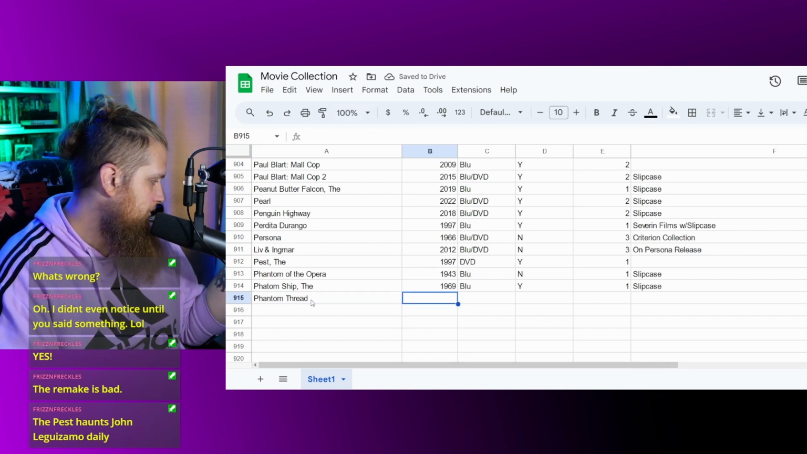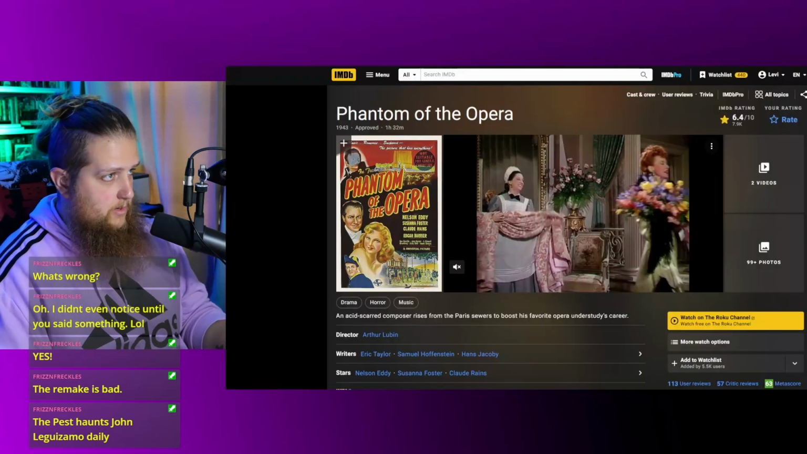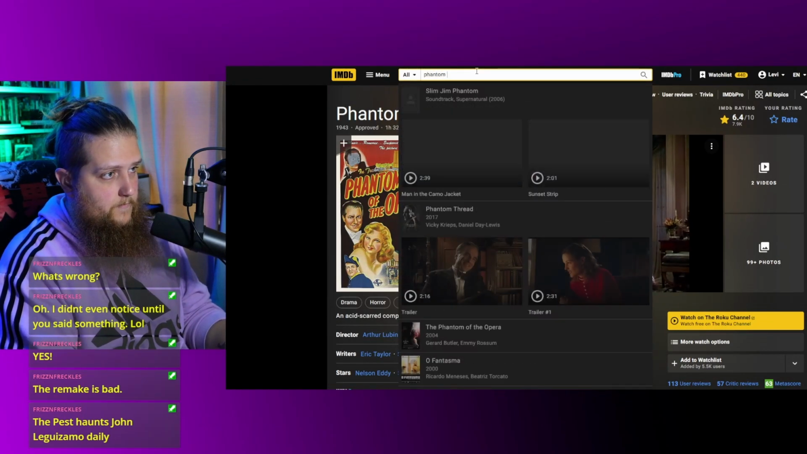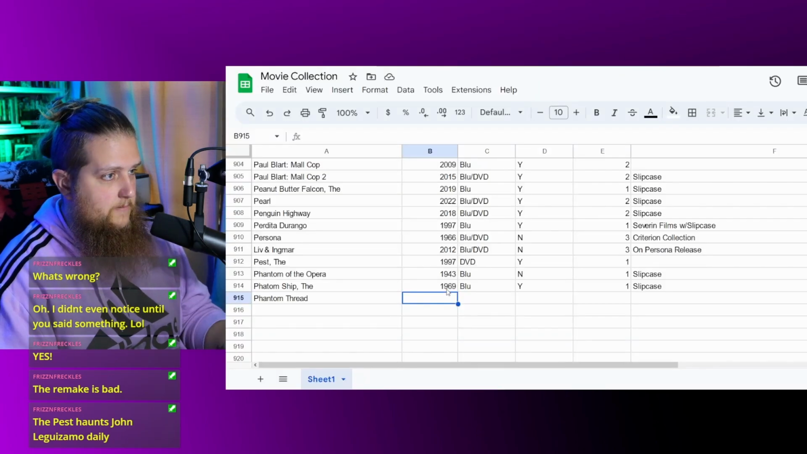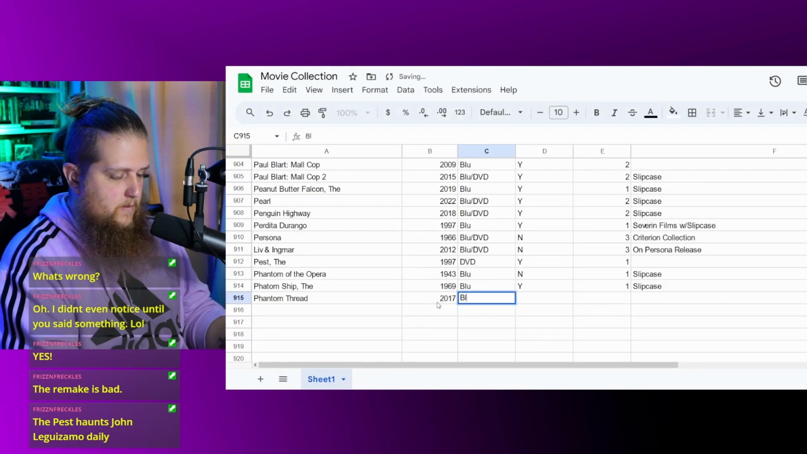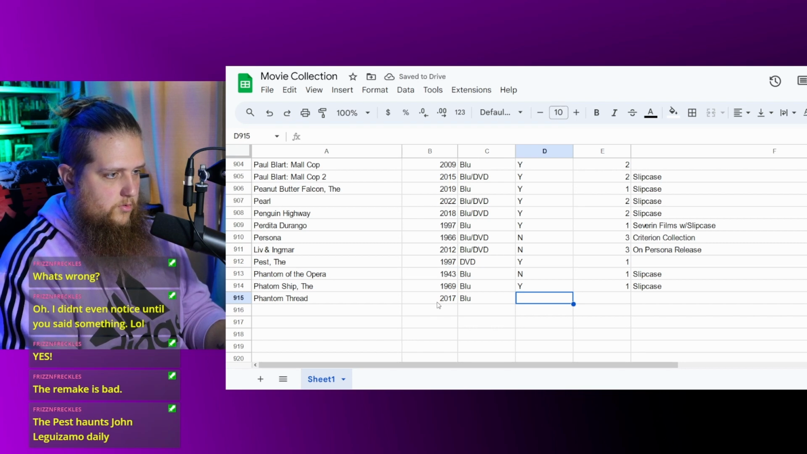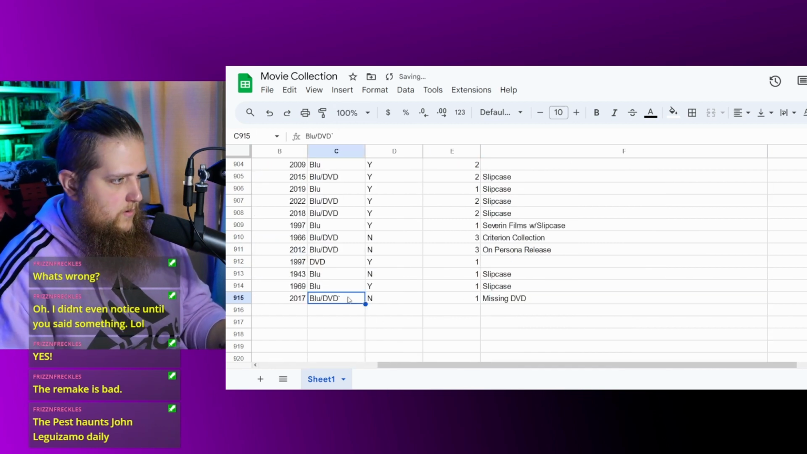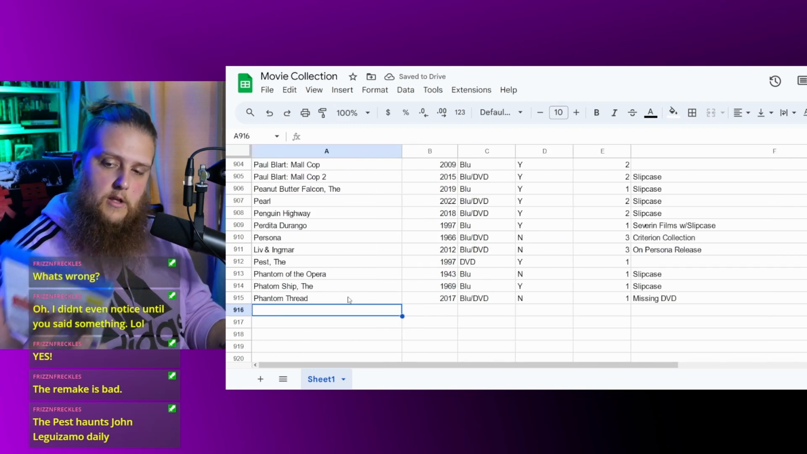What year are you from? I'll just look it up on IMDb. 2017. I want to say Blu-ray DVD. No, it's missing the DVD. It's supposed to be a combo pack. I think I've done that with the other ones, but I'm not entirely sure.